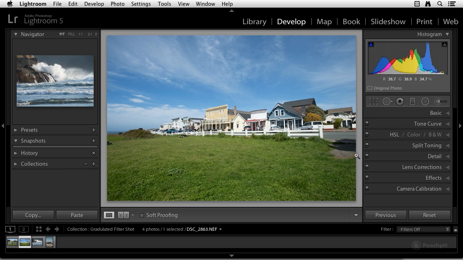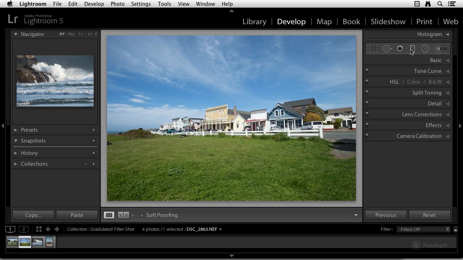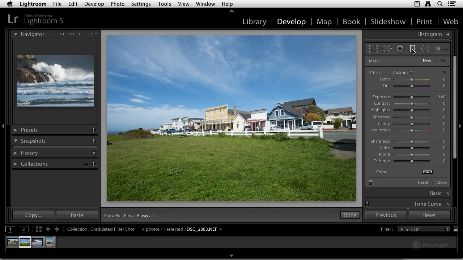So the graduated filter is found here in the tool strip underneath the histogram. Let me close the histogram so we have more room. And I'm going to select the graduated filter right here with this icon. I can also select it just by hitting the M key. So this reveals all the various controls we have over this graduated filter.